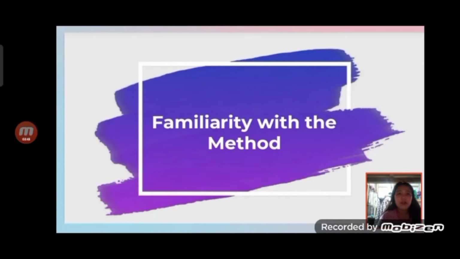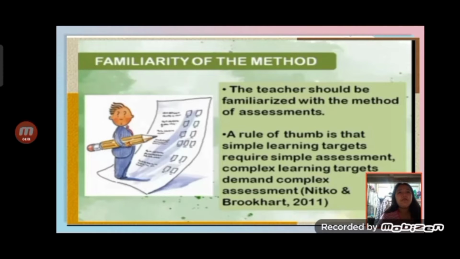First, the familiarity with the method. The teacher should be familiarized with the method of assessment. A rule of thumb is that simple learning targets require simple assessment. Complex learning targets demand complex assessment, by Nitko and Brookhart, 2011.